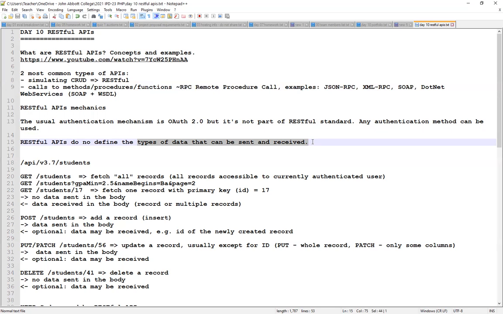Different calls can actually send and receive different types of data. One call could receive JSON, another call could receive XML, another call to a different URL could receive binary data, and that's okay, right? RESTful allows you to choose which type of data you want to send and receive.